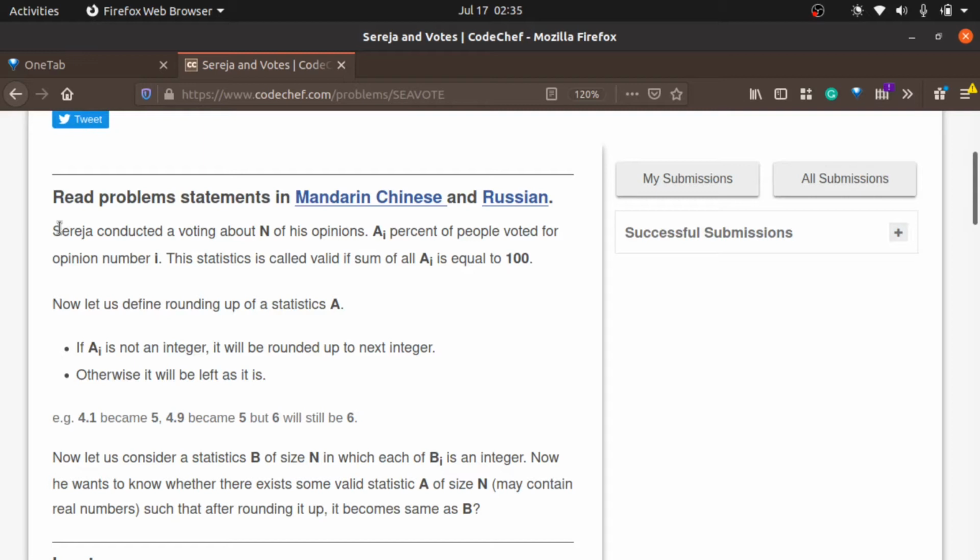Now let us consider a statistics B of size n, in which each of bi is an integer. Now he wants to know whether there exists some valid statistic A of size n which may contain real numbers, such that after rounding it up, it becomes same as B.